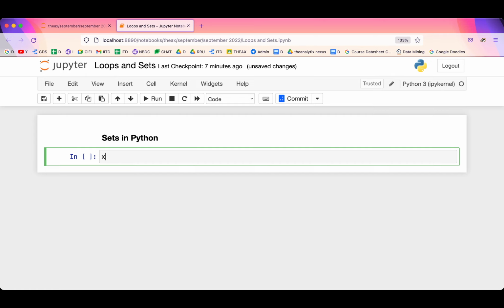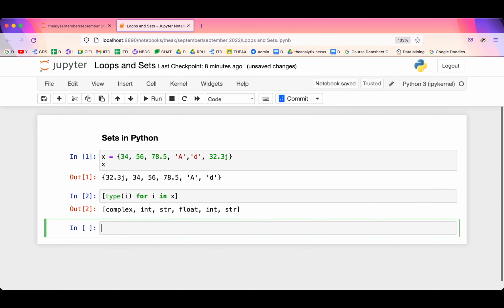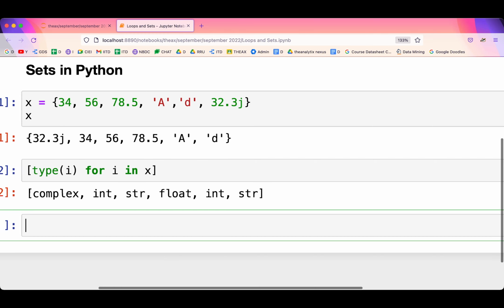Suppose I say x is equal to {34, 56, 78.5, 'a', 'd', 32.3, 'j'}, a lot of things like this. If you try to see the type of i for i in x, you can see it's complex, integer, string, float, integer, string, and so on. We are getting all those different types.